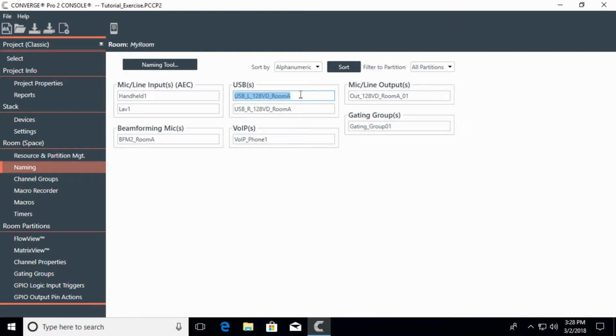USB, we could just keep this as USB, or we could say USB cloud-based calls or something like that. And we could also say this is for VoIP, and maybe this is VoIP, and call it phone 1. And our outputs, maybe we actually just call this ceiling speakers.